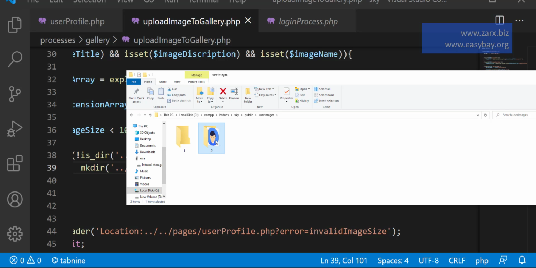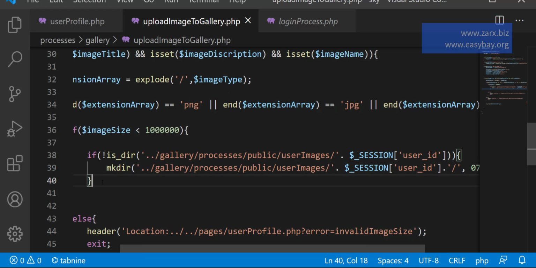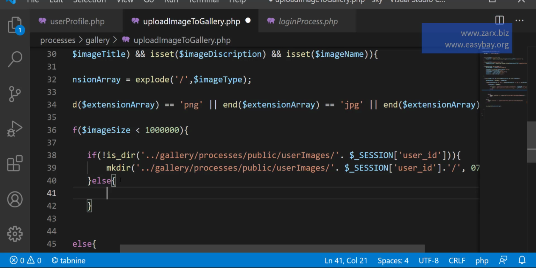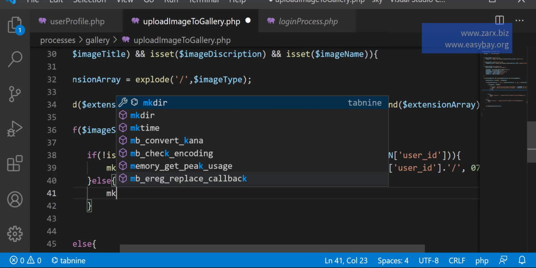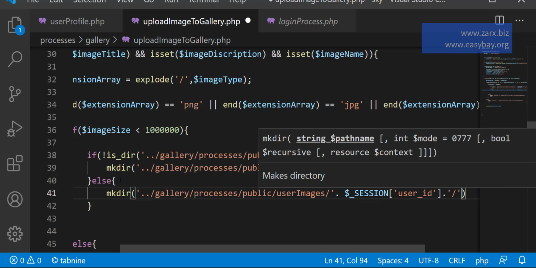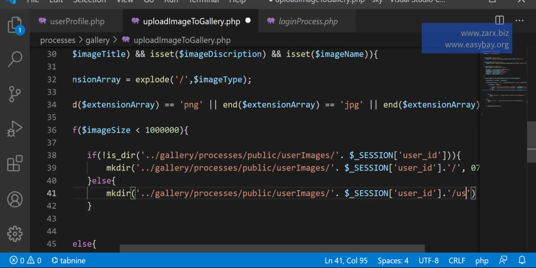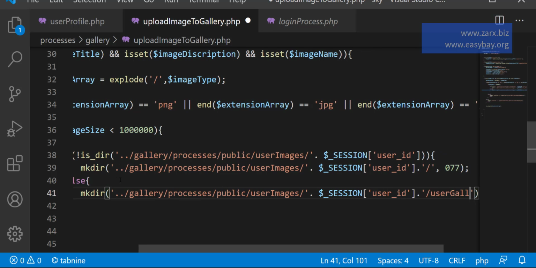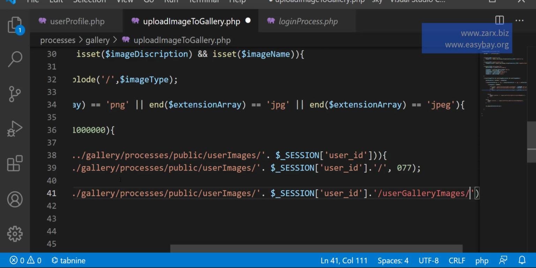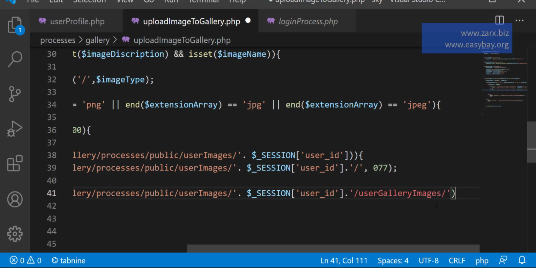Now we want to create another folder inside it. So if this directory is not present, it is created, else, that means we have the directory. We want to create mkdir, and we want to create another directory which is going to be inside it. So it's going to be user gallery images. All right. So all looks fine here.